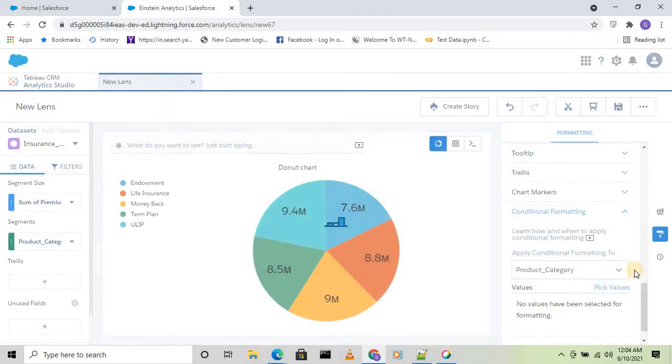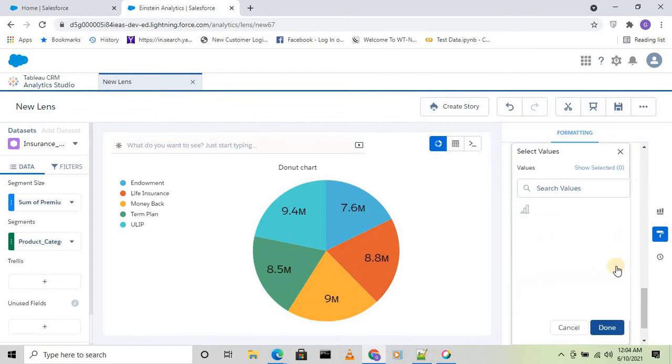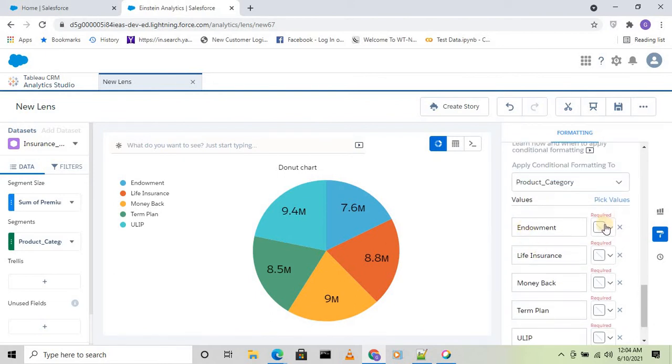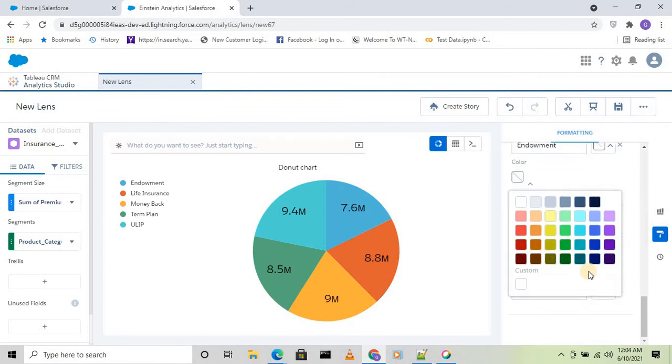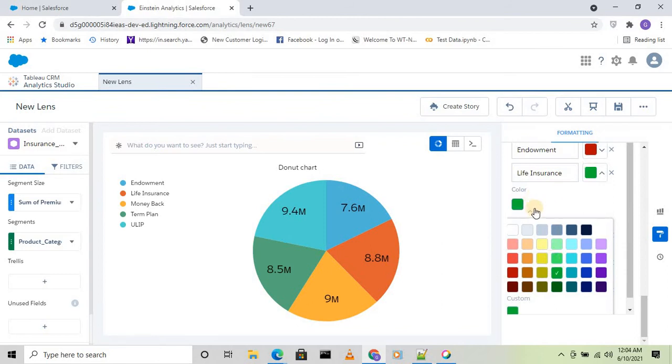Okay. So the moment we select that one, it is asking me to pick values. Just click on this one, then it will show us all the values we have. So let's select everything, then click on done. The moment we click on done, it is asking us to choose the colors for endowment. So let's click on this one, go to colors, then I'll select red for endowment. Then for insurance, I'll select green.